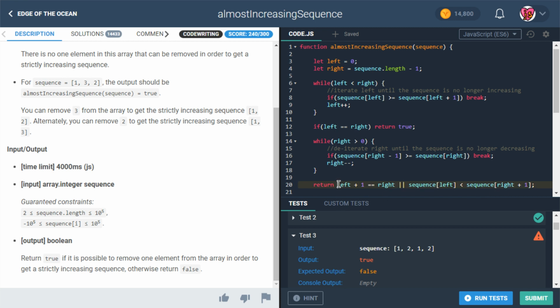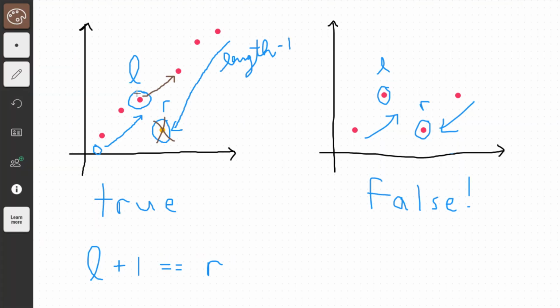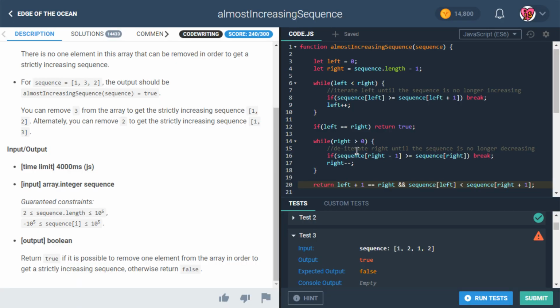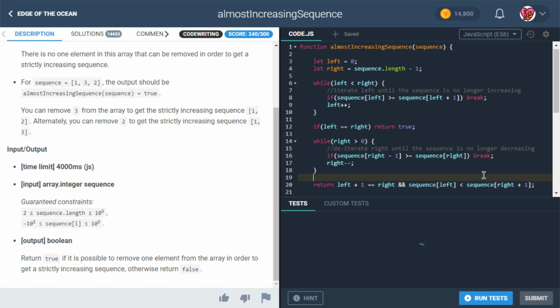So we're basically saying, well, actually, it's not that we want that or we want this. We want both of those to be true. We want the left plus 1 to be equal to the right, and we also want this additional property where sequence at left is strictly less than sequence at right plus 1. Because otherwise, it could be like this, where it's not increasing. If we look at left versus right plus 1 over here, it's not going up. It's just staying lateral. So we want this and we want this. Great, let's run that and see if that works.